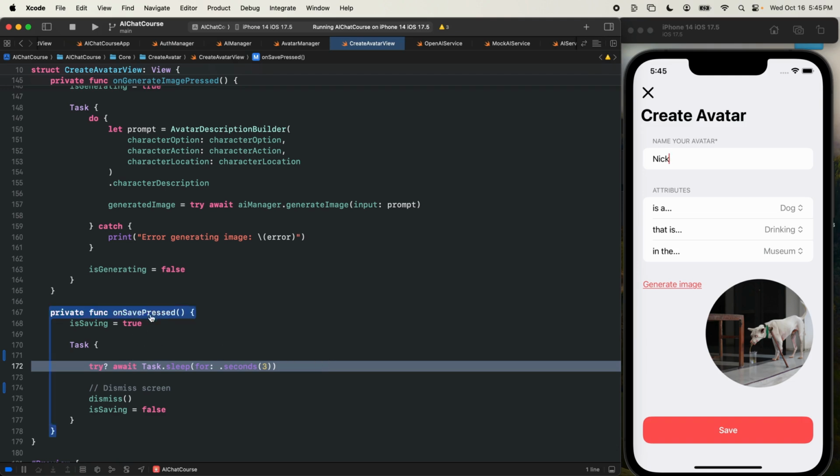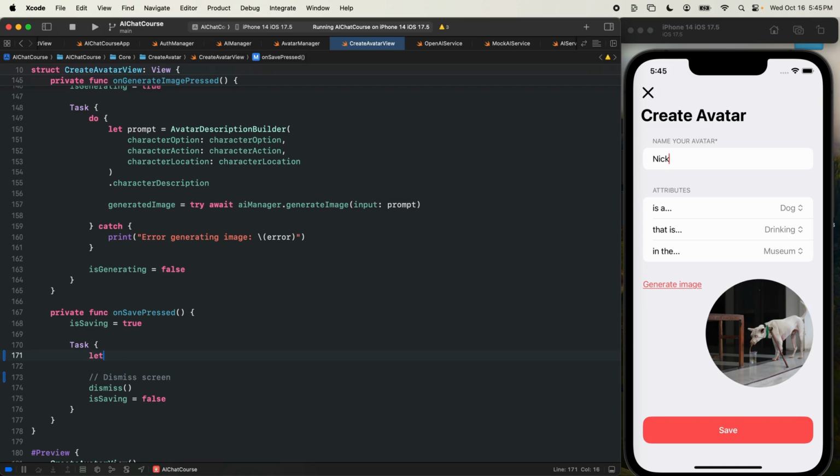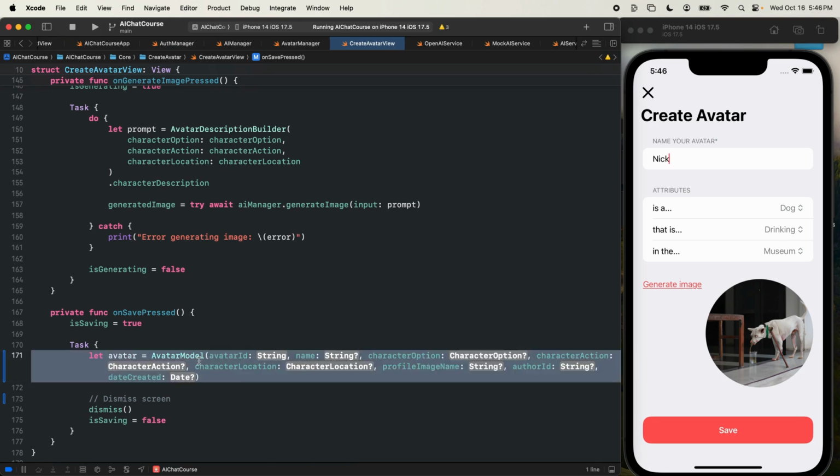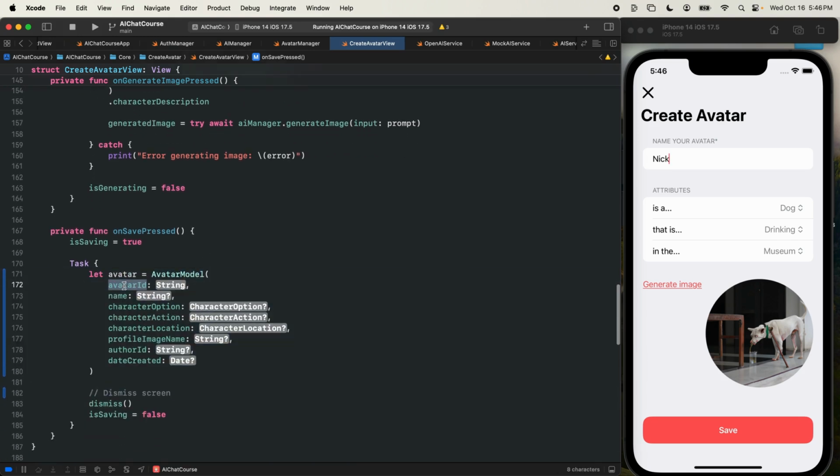So when the user clicks on Save, we should take the name, the attributes, and the image, create an avatar, and then save that avatar to the backend. So in here, let's go ahead and say let avatar equals avatar model, option enter, triple click, control M. What ID do we want to give this avatar? I don't really care what the ID is, so let's go ahead with a UUID.string, just a randomly generated string.